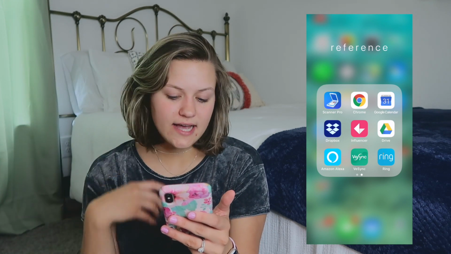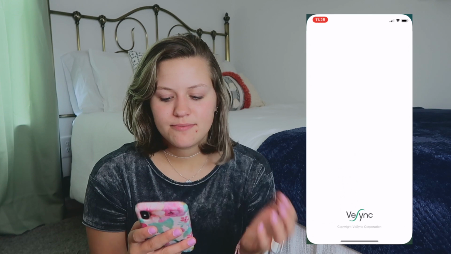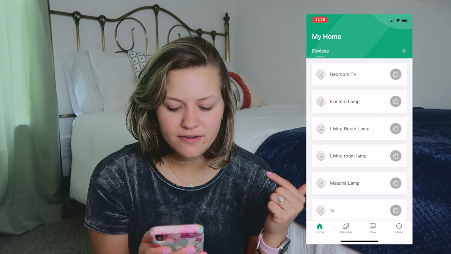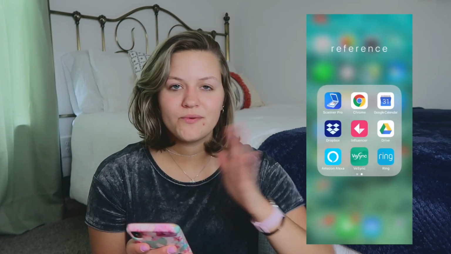I have the Alexa app and VSync. VSync is the plugs that I have. My plugs are connected to my Echo Dot, and so I have to have this app to be able to use the plugs. Let me just show you what the app looks like. So I have bedroom TV, Hunter's lamp, living room lamp, Mason's lamp, and TV, just so that we can turn all the stuff on, and I have to have that to connect it to the app.